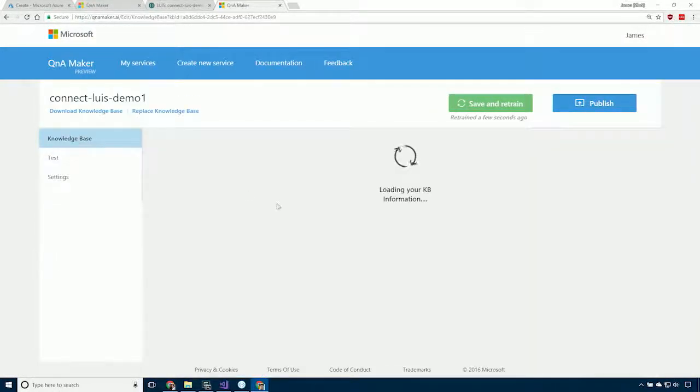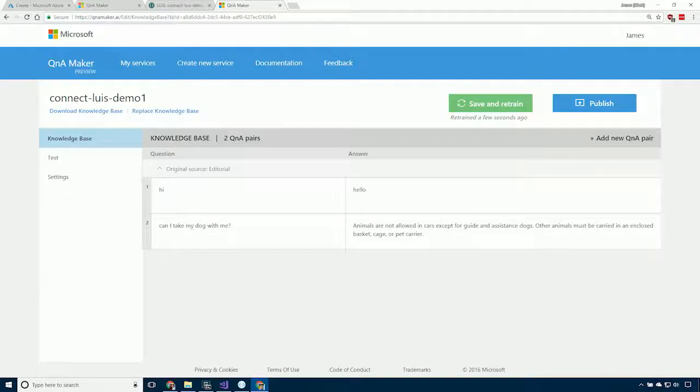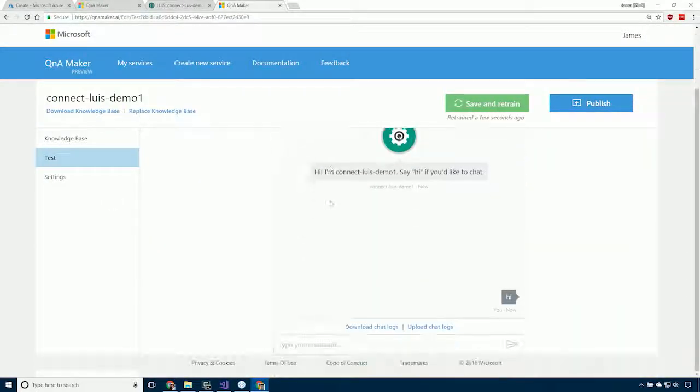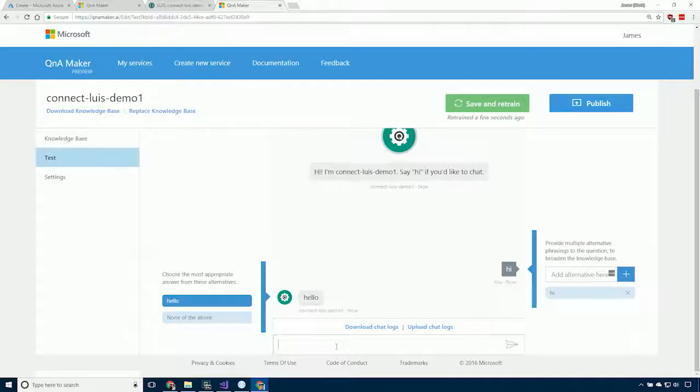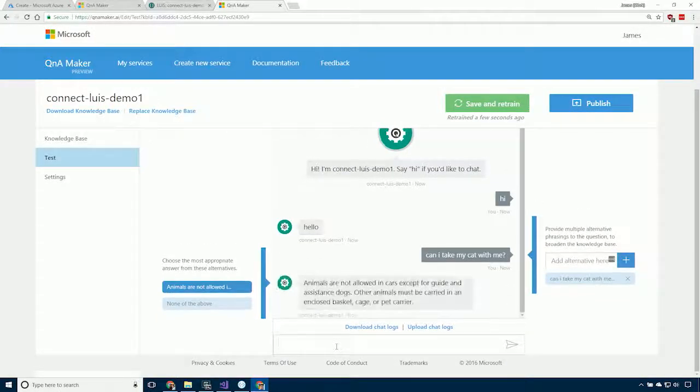And if you notice there, I actually asked, can I take my dog with me? So let's see how well this does. I'm going to ask it a question it hasn't seen before. I'm going to say, can I take my cat with me? And it's going to correctly recognize the answer. So it's not just doing a string match. It's actually smarter than that. It's looking at the language and finding the best response.